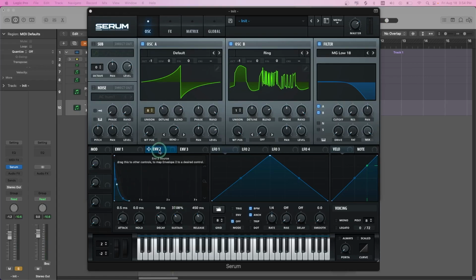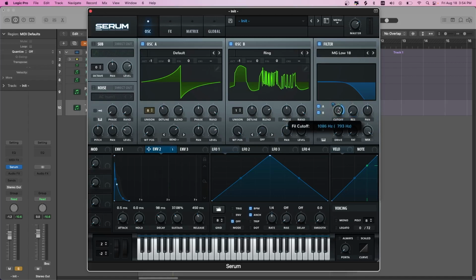Now let's attach this envelope 2 to the filter cutoff, and let's have it at 44, somewhere there. Now let's turn the level of oscillator A to 0% and let's attach this envelope 2 to the level of oscillator A and have it at 100. And we're also going to do the same with oscillator B, but we're going to keep the level as it is and we're going to have it attached at 100.